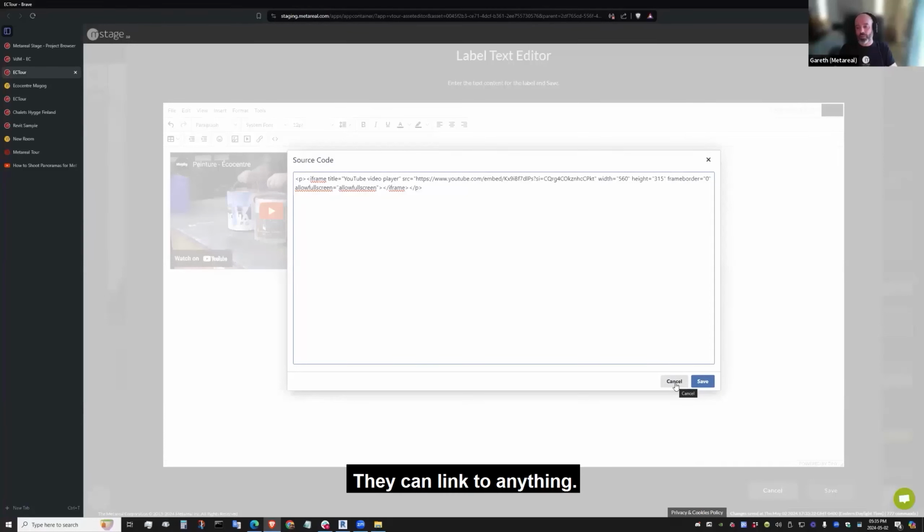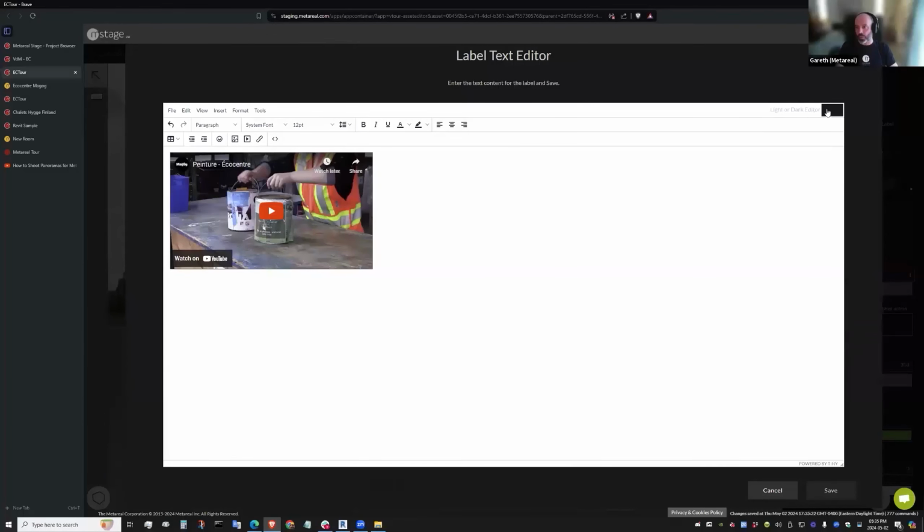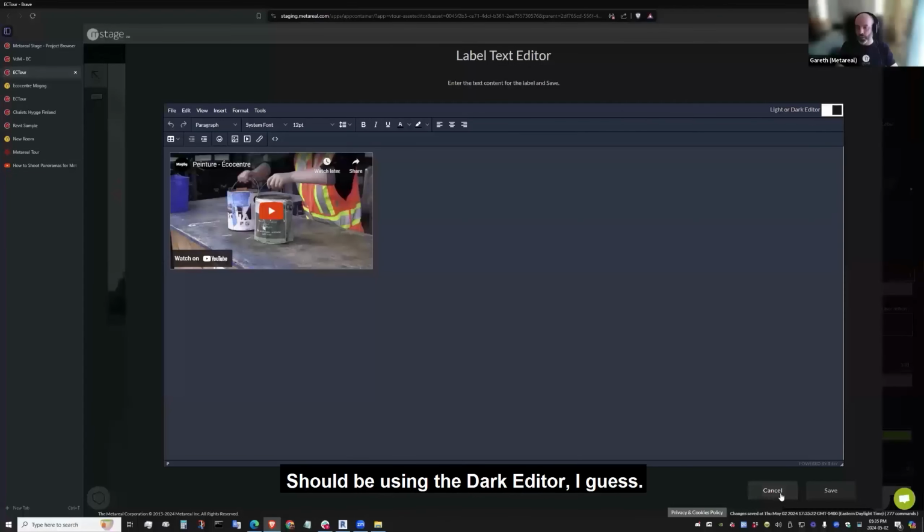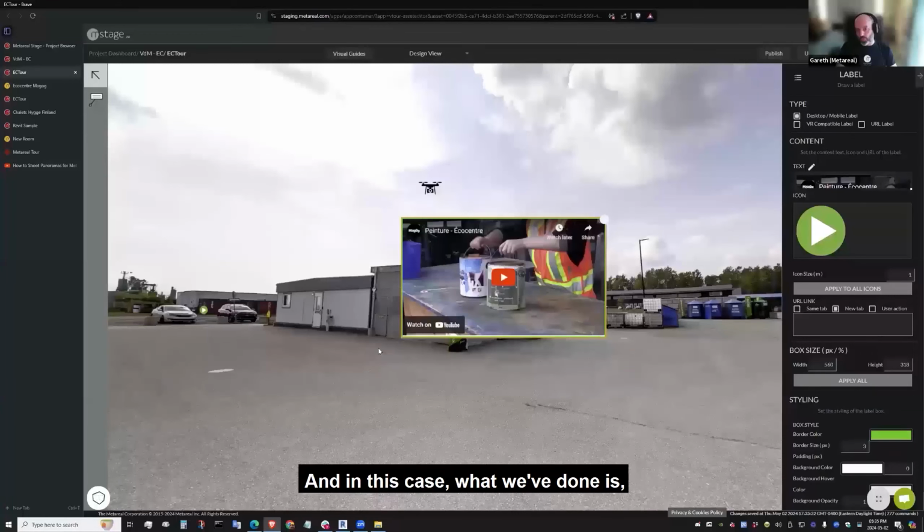They can link to anything. So anything you can do with a web page or with JavaScript, you can do in a label. So it's pretty powerful. Should be using the dark editor, I guess. And in this case, what we've done is we've set a little green border. We've added a YouTube video.